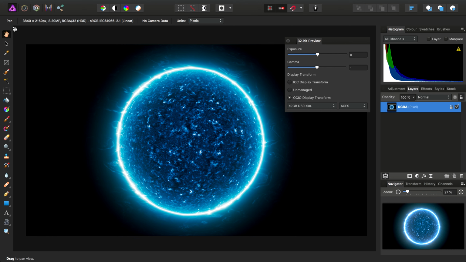So there we go, really. In a nutshell, that's how you set up OpenColorIO within Affinity Photo.